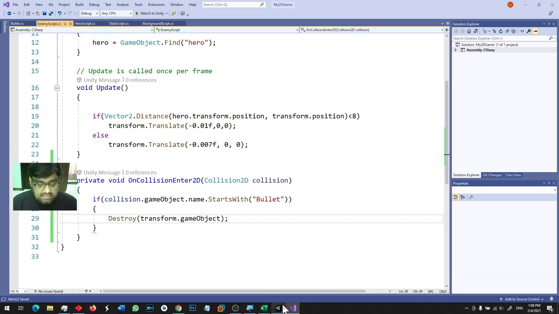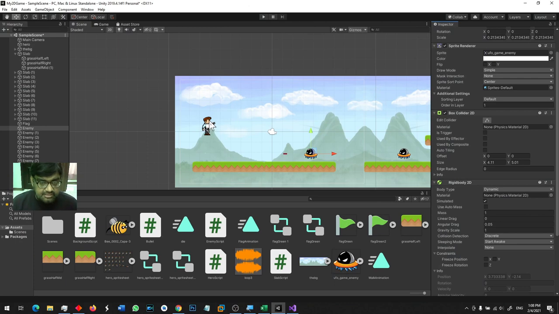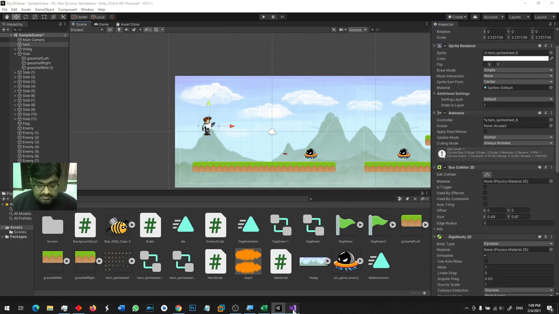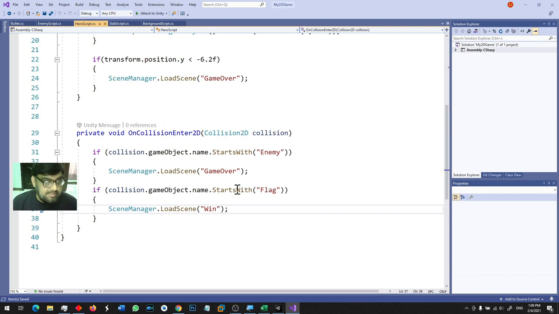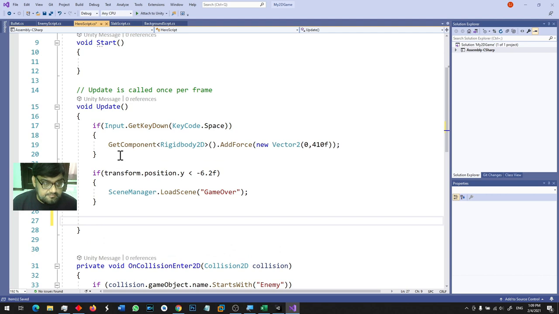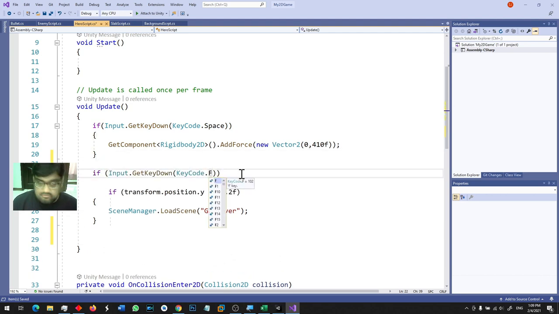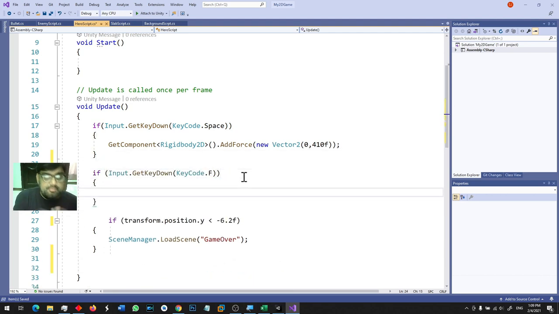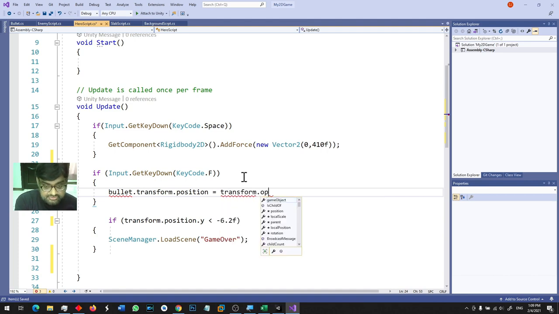Lekin zyada interesting baat ye hai ki ye goli fire kab hogi. To hum kya karenge, this bullet will always be in the scene. And whenever I press F key on the hero, so hero script mein hum dekhenge ke hero script mein update ke andar if input dot get key mein hum F daba dein, F for fire, it should get the bullet and place it where the hero is right now. So bullet dot transform dot position should be equal to my transform dot position. Sirf farak ye hai ki abhi isko bullet ka nahi pata ki wo kahan pe hai.